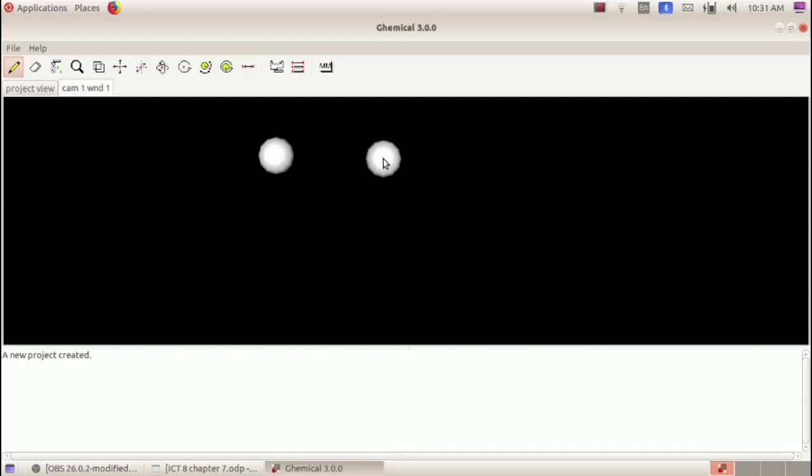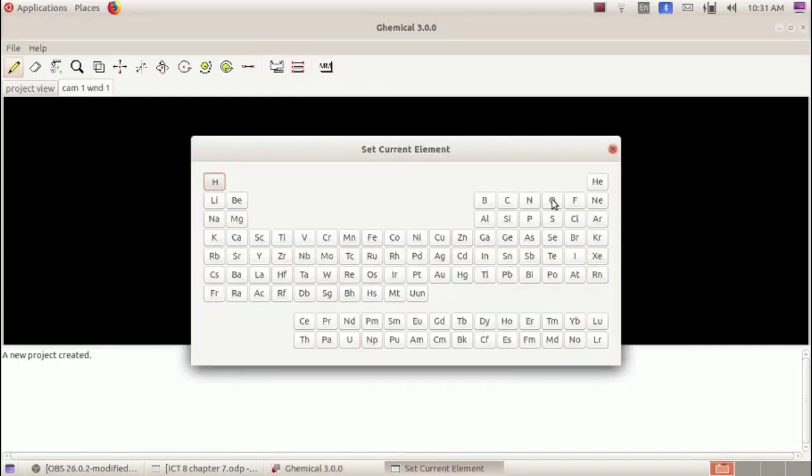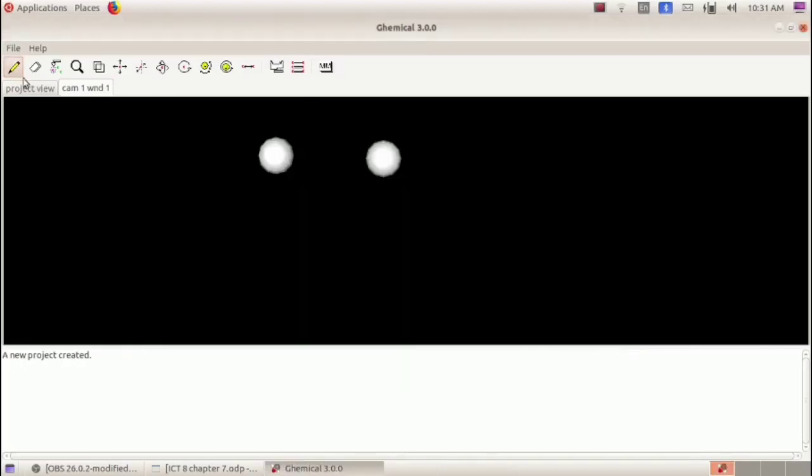So we have to change the element. Again go to this tool, that is set the current element. Select that. Then we have to select the element oxygen. Select oxygen. Now again use the draw tool and click here in the canvas once. Now we got an oxygen atom. Okay, so we have two hydrogen atoms and one oxygen atom. So we got all the atoms.